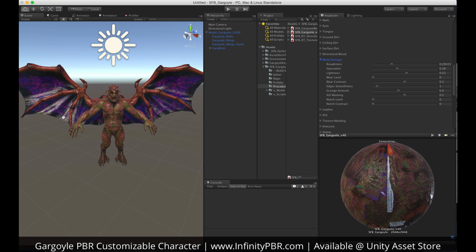Metal damage will only affect parts of the mesh that are metal, so we can ignore this for now. If you are using metal, you can adjust it with these options here. Leather is specifically supposed to be for leather, but we can use this. It will affect non-metal parts.